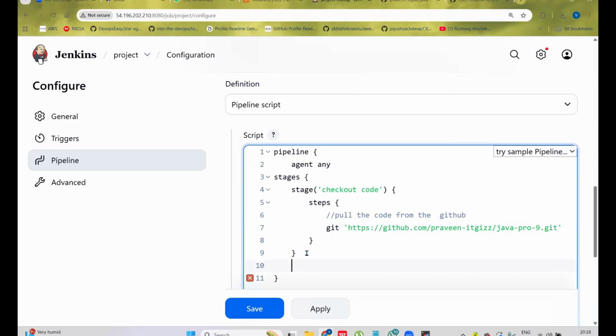Now again, write one more stage. We are telling the pipeline, hey, the Java code is available in this particular repository, you go and take it. Now the next stage. If you have a small doubt, let me complete, then you can ask the doubts. Please hold for a few minutes. Let me write the code.